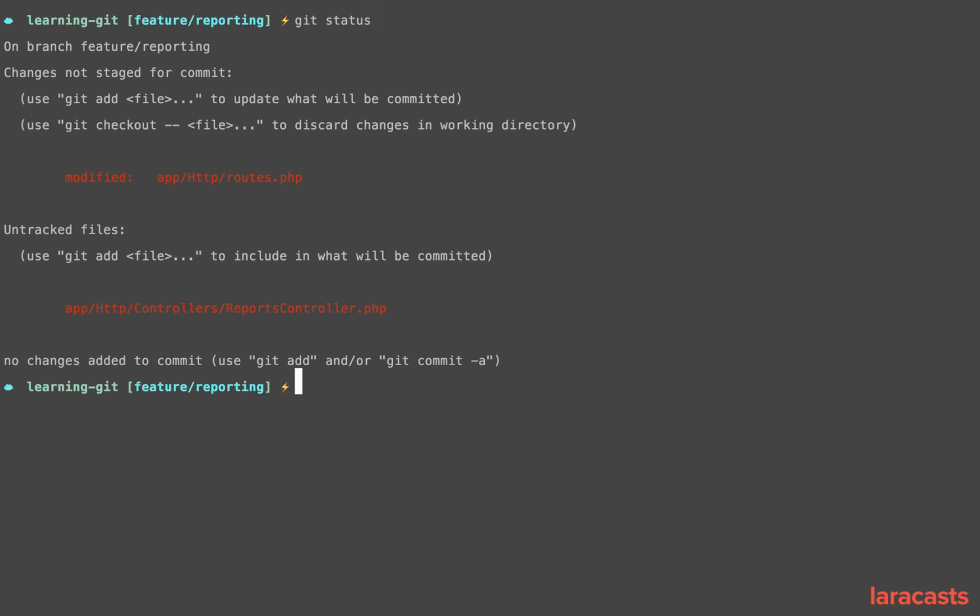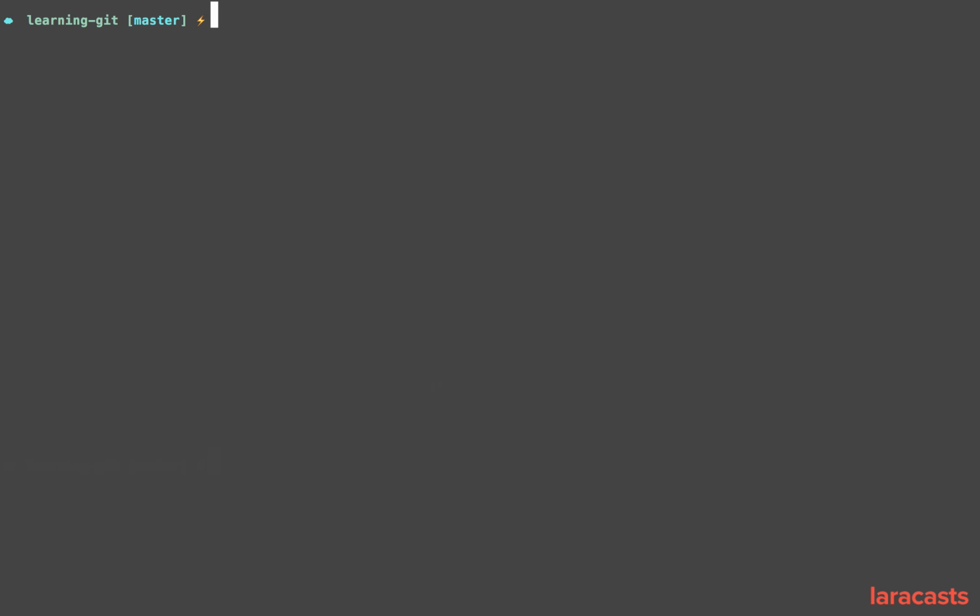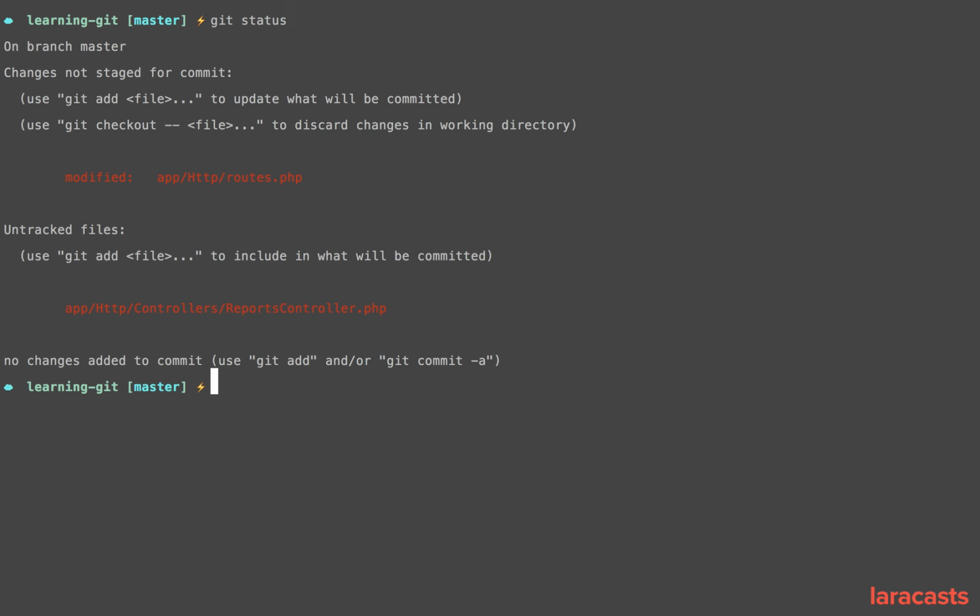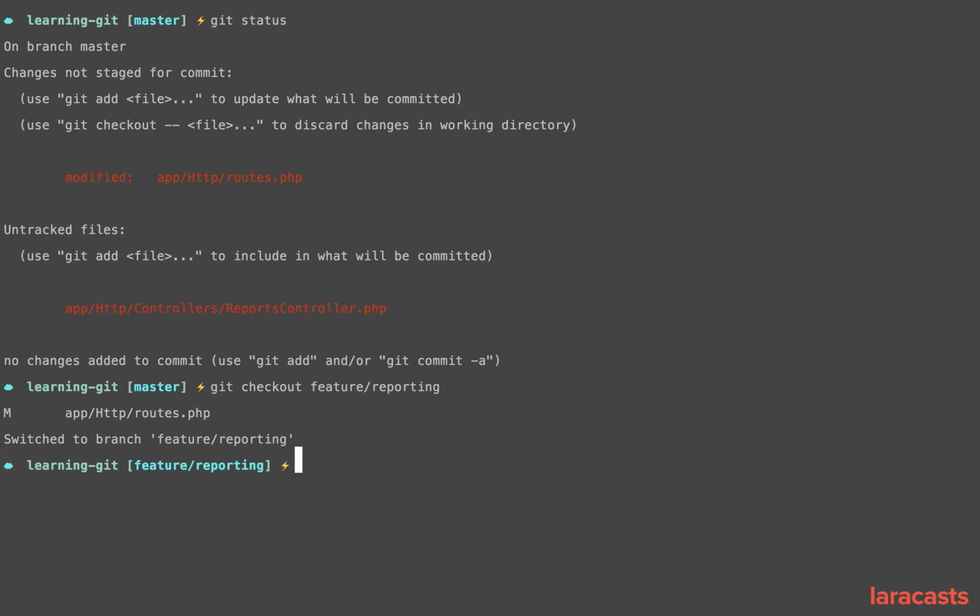Because don't forget, if you haven't committed anything and you check out your master branch, well, we will see that those files are represented here. And once again, that's because we haven't made a commit on our feature branch. So what exactly are we supposed to do here? Well, you have a couple different ways you could tackle this. One, you could just go ahead and create a commit.